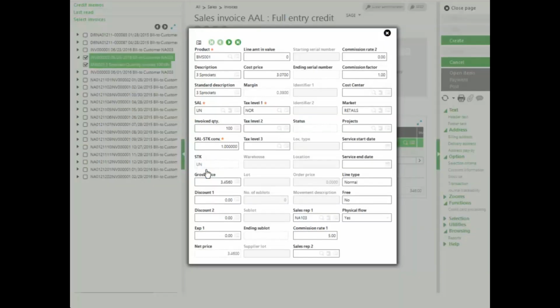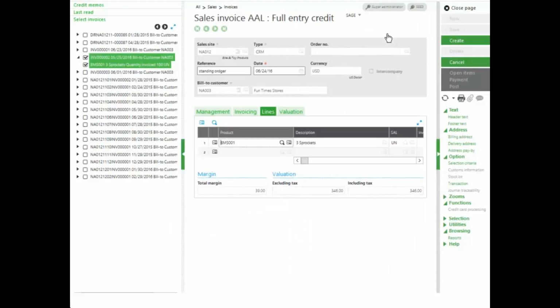There's the information if I need to adjust any of the amounts or the quantities. Mine are okay, so I'm going to go ahead and click Create to create my credit memo.